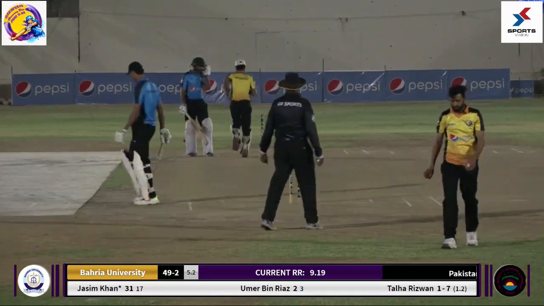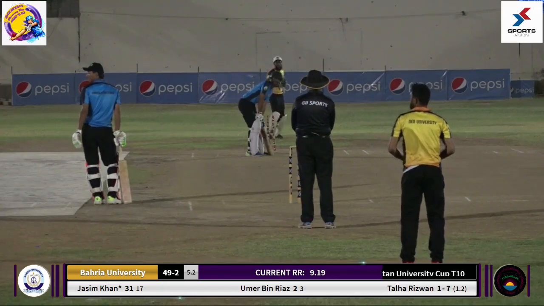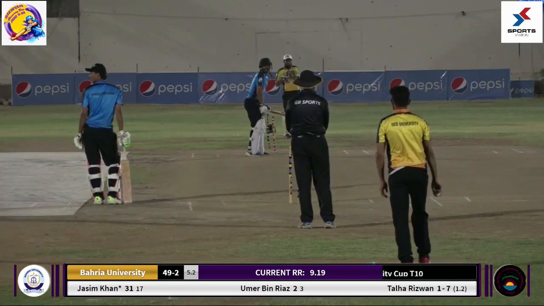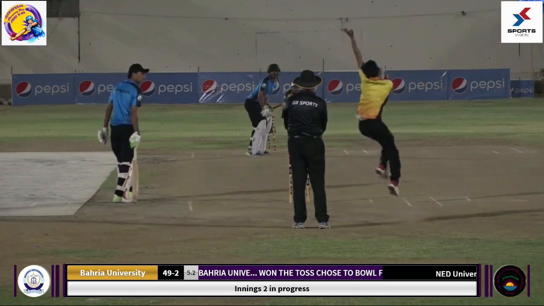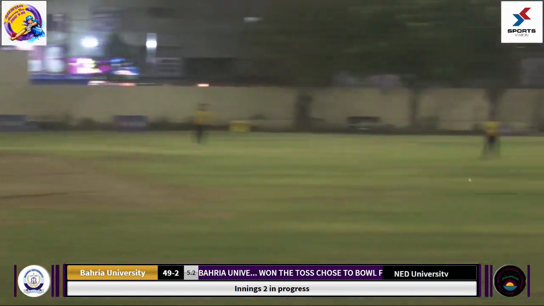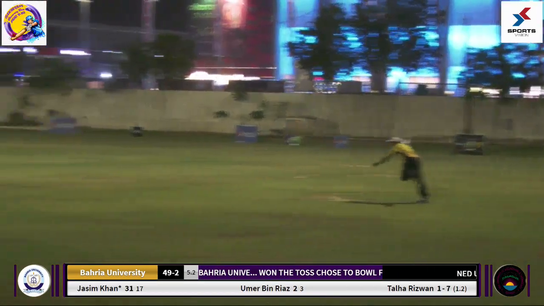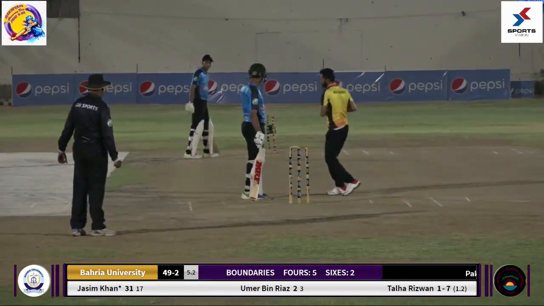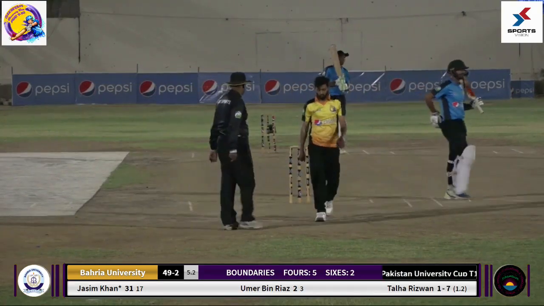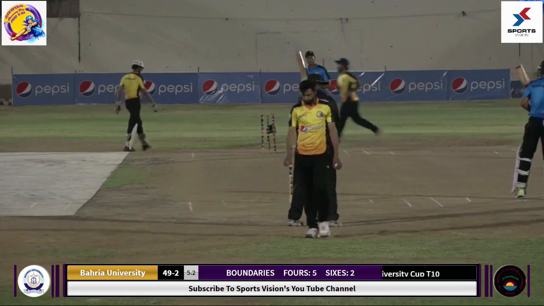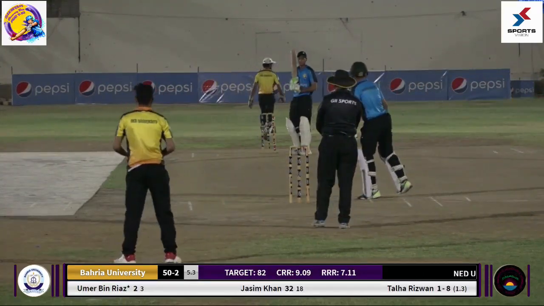Jassim, who is in amazing form, is on 31 off 17 deliveries, struck 4 boundaries and a couple of maximums. His strike rate is still on the higher side, 182.4. Nicely struck towards long off. There's a man there, just 1. Salah Rizwan, who's into his second over, looking for a wicket here, especially Jassim is his target.